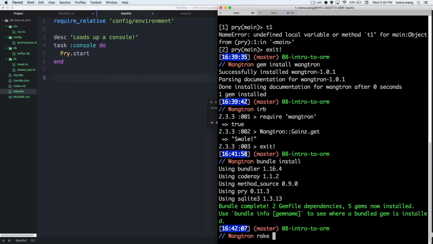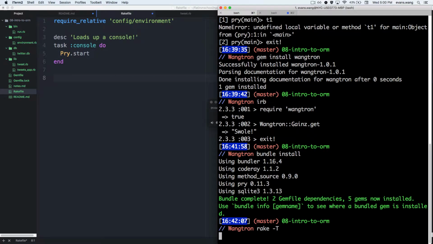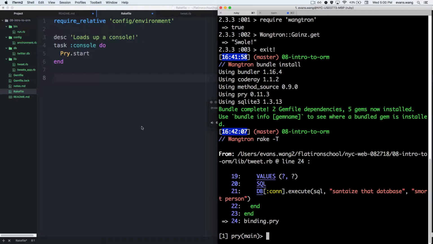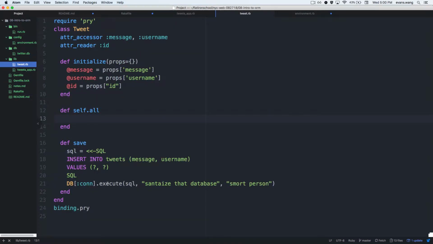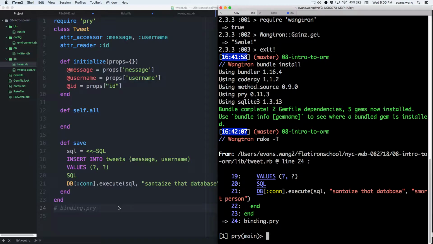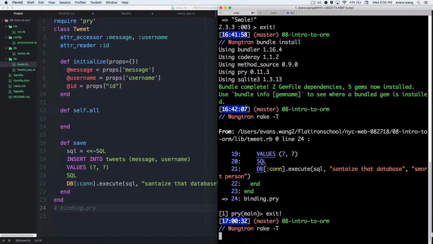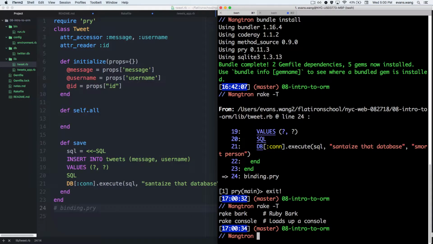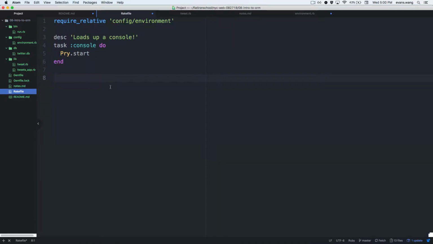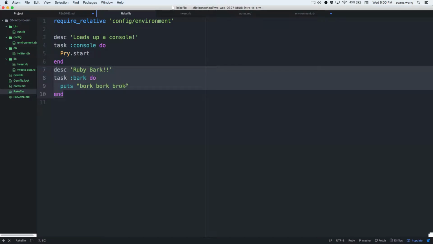So I can call it by calling rake and then passing it an argument. This task is called console. I can take a look at all my tasks. Right now it's just, oh, I didn't save it. I had a file in here. This. Bloop. It was hidden. So I can make my own tasks. I can describe it, and I can tell it what to do.